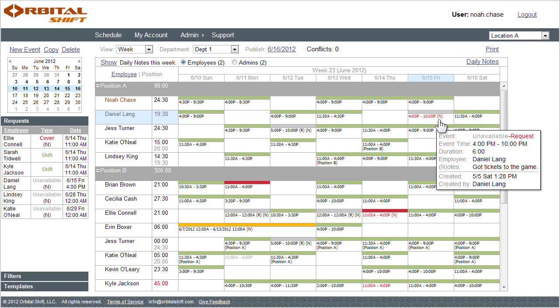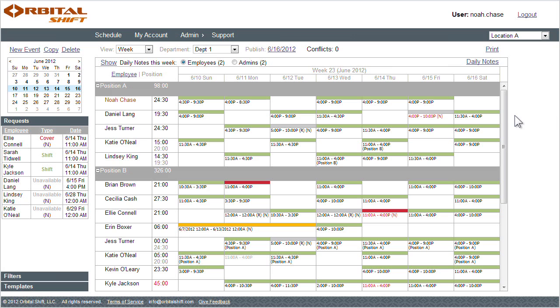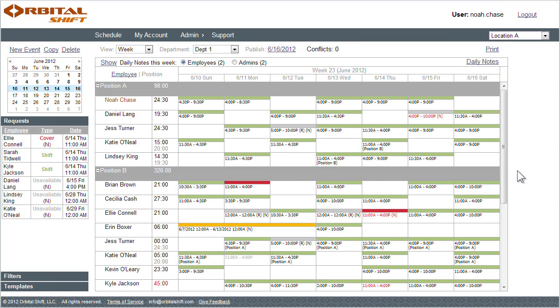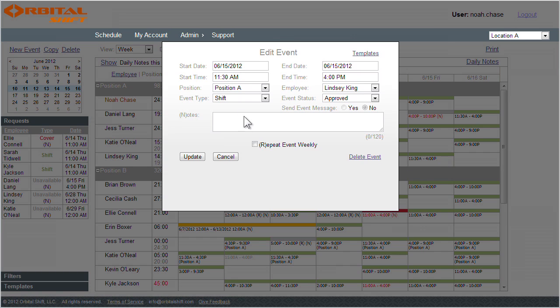I can also see who created this event and at what time, and if someone comes in and edits afterwards, who was that and when did that occur? To create an event, I simply click on an empty cell and fill out the parameters of the event I look to create. Here, if I change the job code, the listing of employees changes to reflect who's approved to work this position. I can also edit an event by selecting an event and changing its parameters.